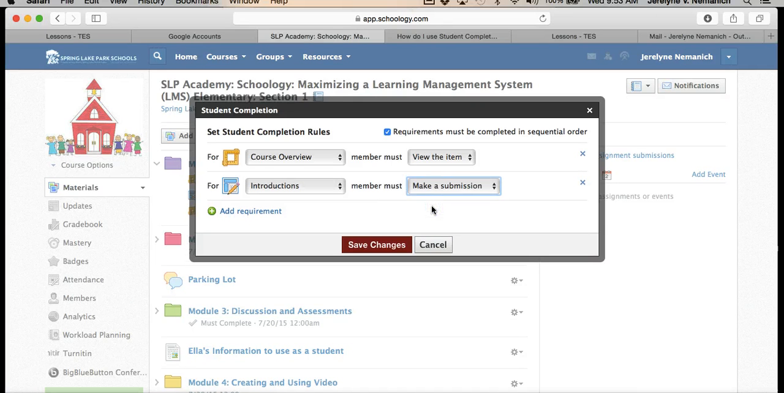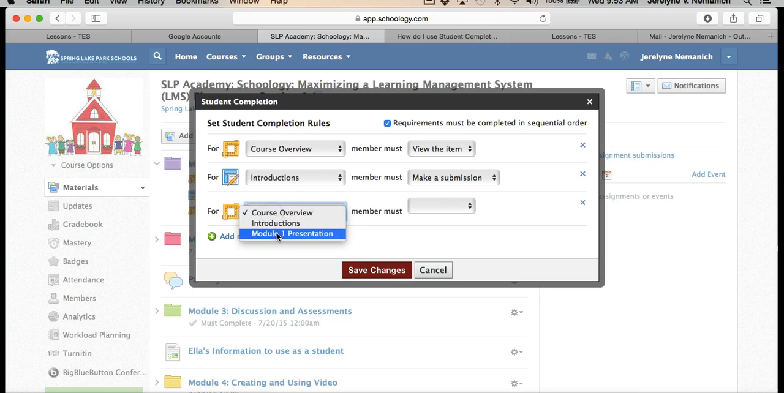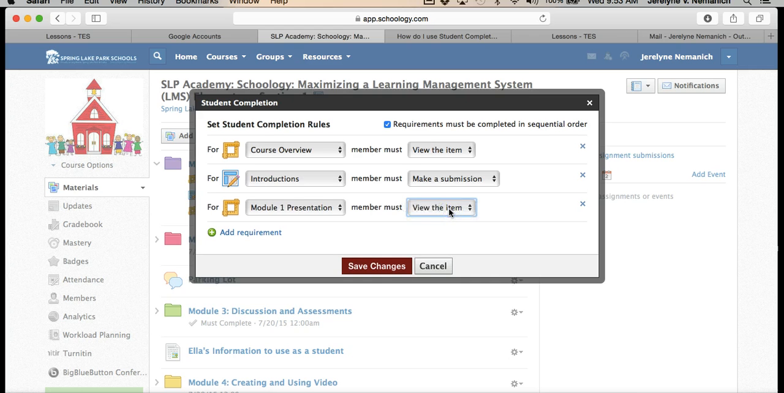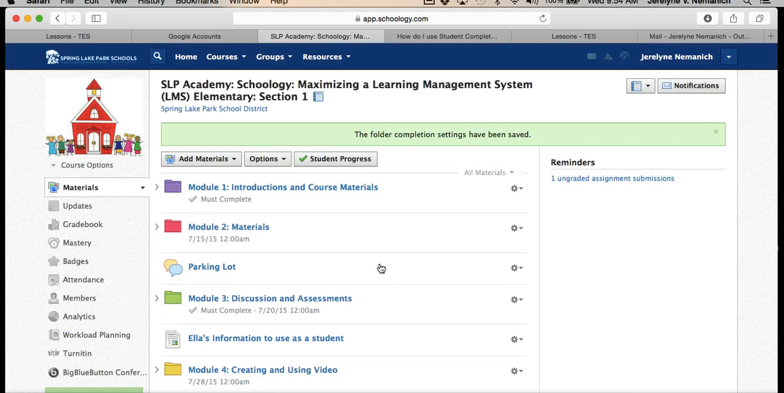So I'm going to do make a submission on this one, and then my final one was the Module 1 presentation. Again, that was just to view this item. I'm going to save those changes. Once I save those changes, you can see that I have a completion rule because it says must complete here.